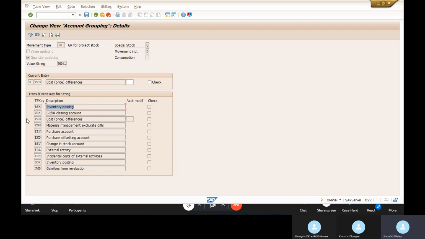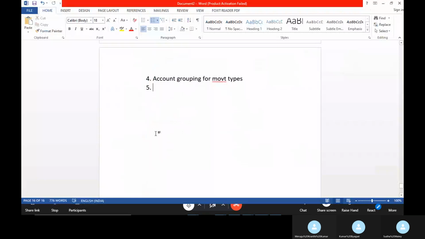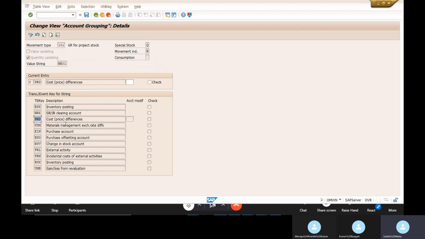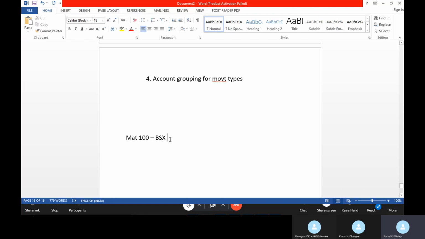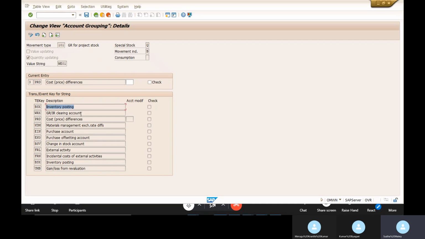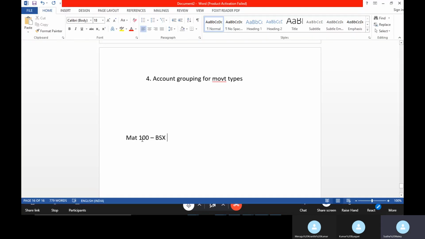If you maintain your material at a standard price, then the price difference account comes in. Here the material price is 100 rupees. That 100 rupees will post in the BSX, inventory posting, like some quantity was added. So the material price will be stored in the inventory posting. For example, this is your material standard price.